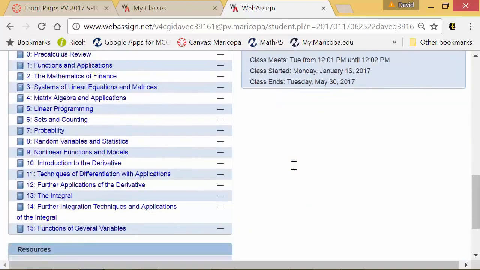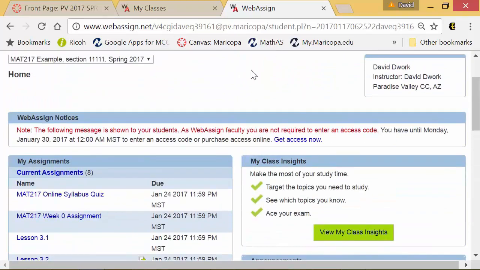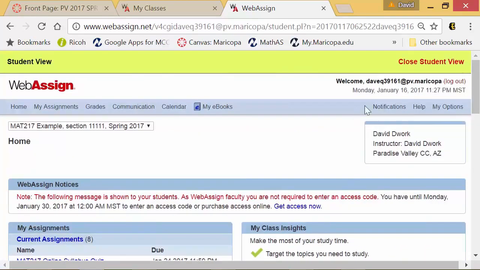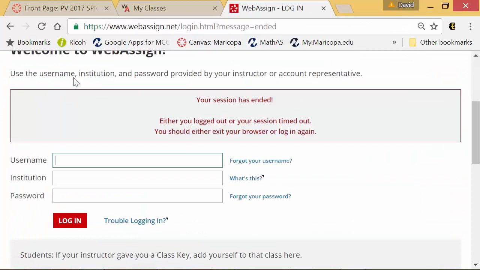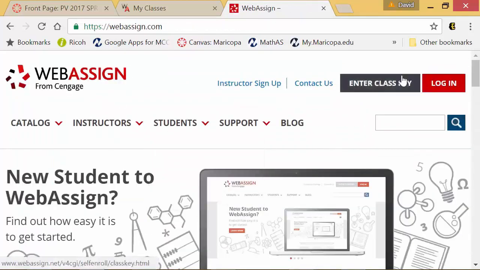As far as the syllabus, I'll just show you right down here. When you go all the way down to resources, you should see your syllabus at the bottom. Okay, last but not least, I want to make sure I show you, if you log out of WebAssign and you come back later, we're no longer entering a class key. You've already done that.